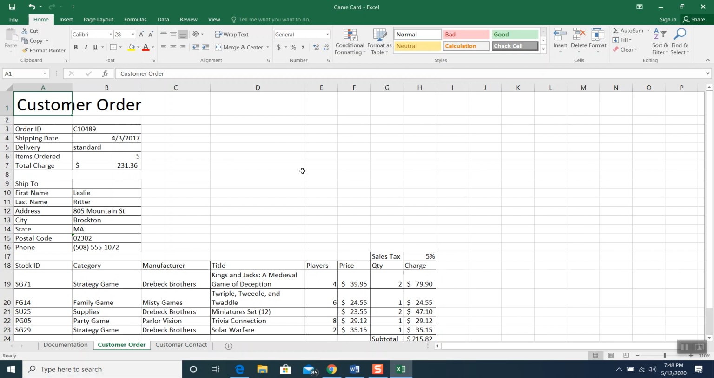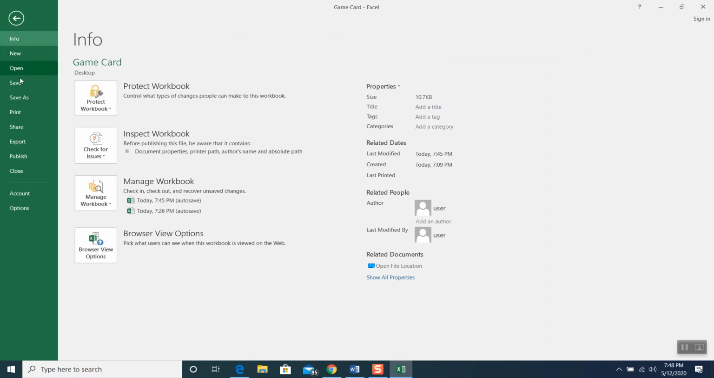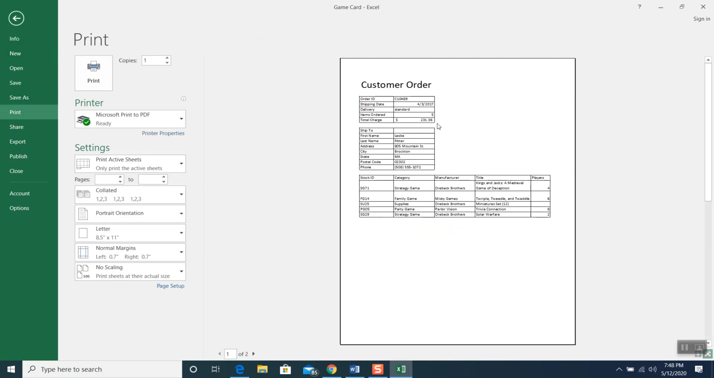Next one, I would like to print my book. No problem. I go to File and Print. Right now, if I want to print, my manager asked me to print this file. The problem is, can I see my full file? Absolutely not. Why? Because it shows title and players. Where is my price and quantity? So I cannot see my full sheet.